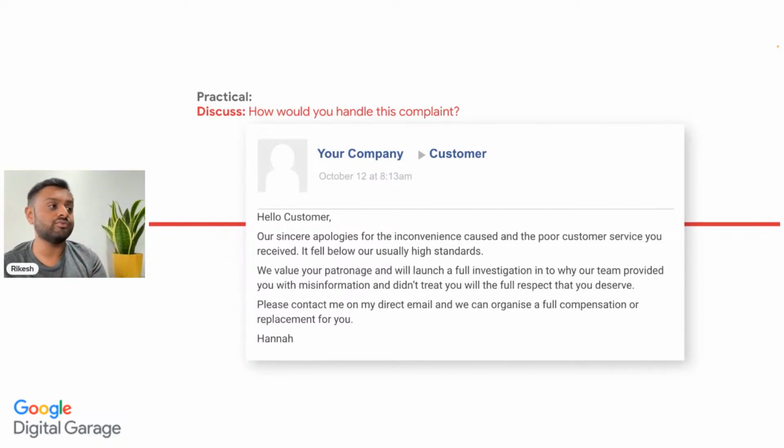And we'll launch a full investigation into why our team provided you with misinformation and didn't treat you with the full respect that you deserve. So now there's accountability. Now the company is also saying, right, we're actually going past the point of you telling us what we've done wrong. We've now apologized. Now we are going on the proactive front in order to find a resolution and rectify this matter for you as well.